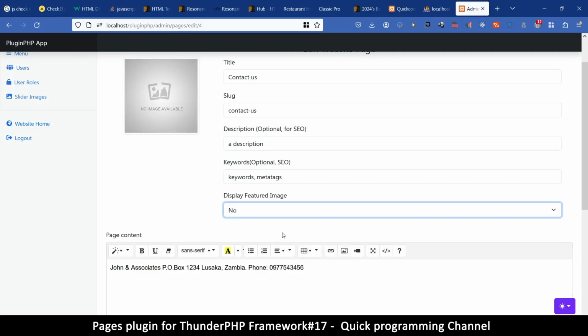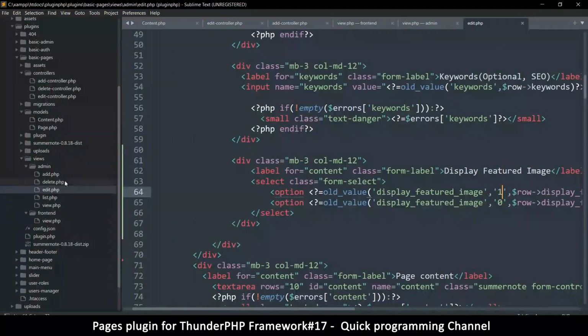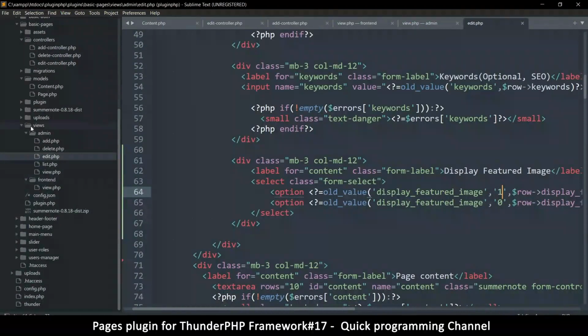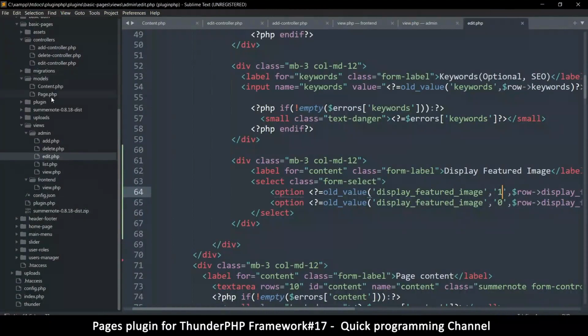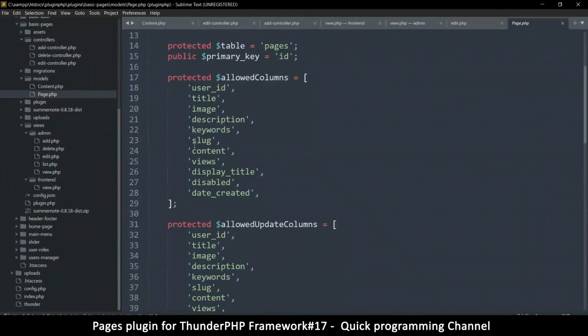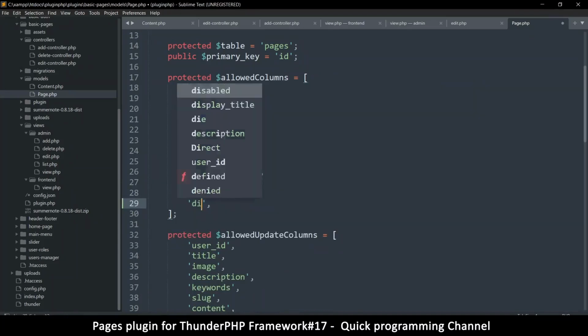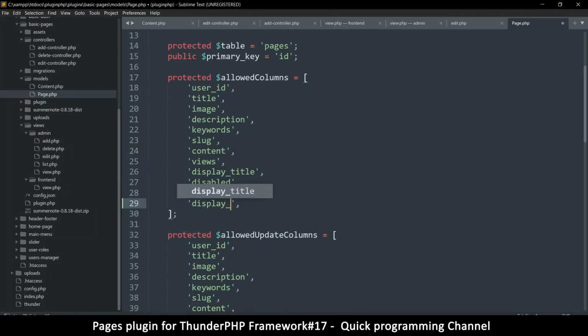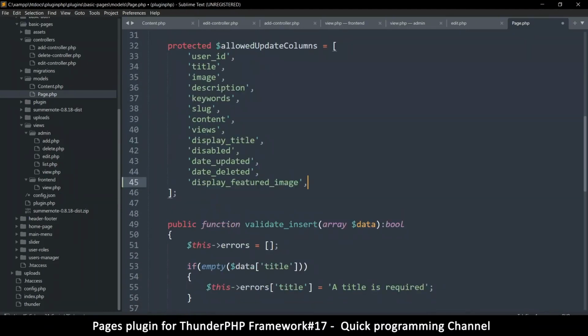of the two. So if I say no on this one, now you have to remember that every time you add a column in the database, you have to do stuff to your, let's say, migration files. First of all, the models. So let's go to page. It has to be on this list in order for the thing to be able to save. So let's say display featured image. That way it can be saved too. And also this is for adding, this is for editing, so we should add it there as well.